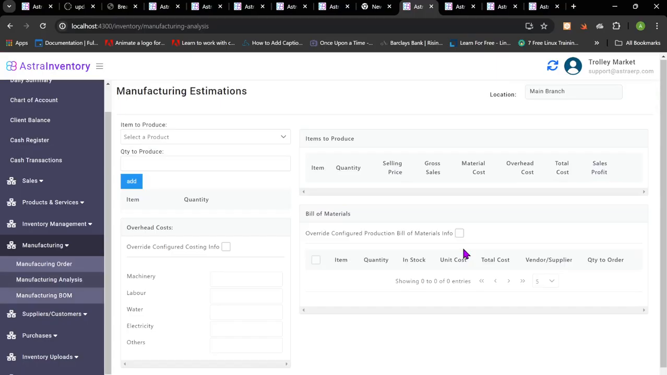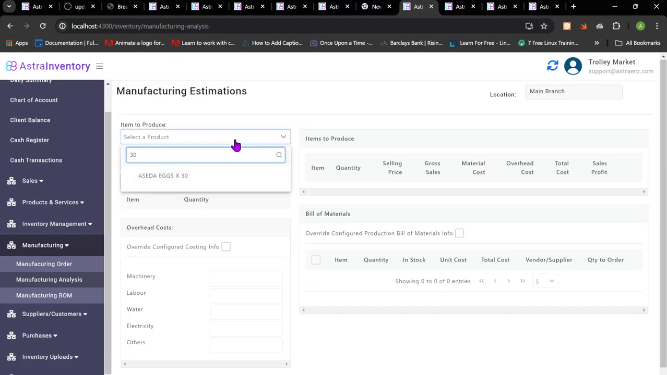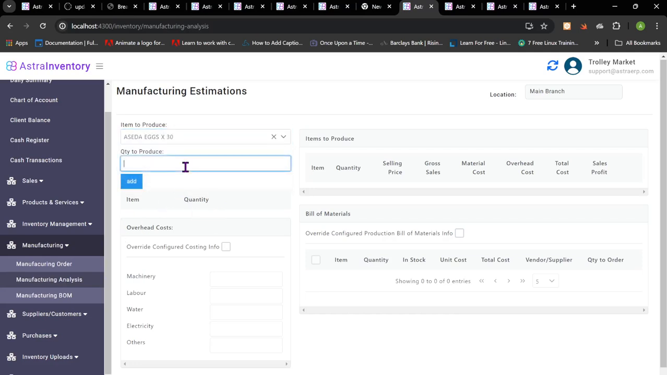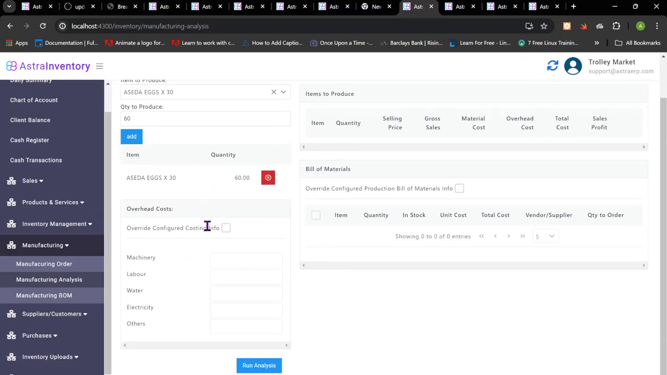At the manufacturing analysis page, you only come here if you want to do an analysis. You want to run some estimations and see what goes into the production, and if you decide to do a particular production, what your end result will be at the end of the day. So let's run a manufacturing analysis for X. We want to produce, say, 60 of Asda X360.